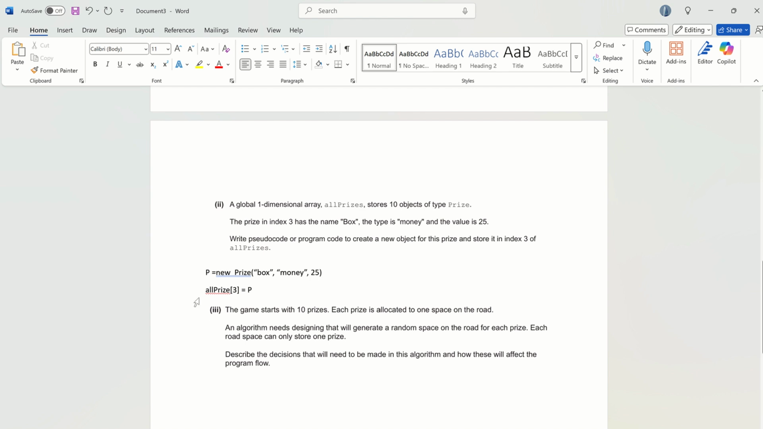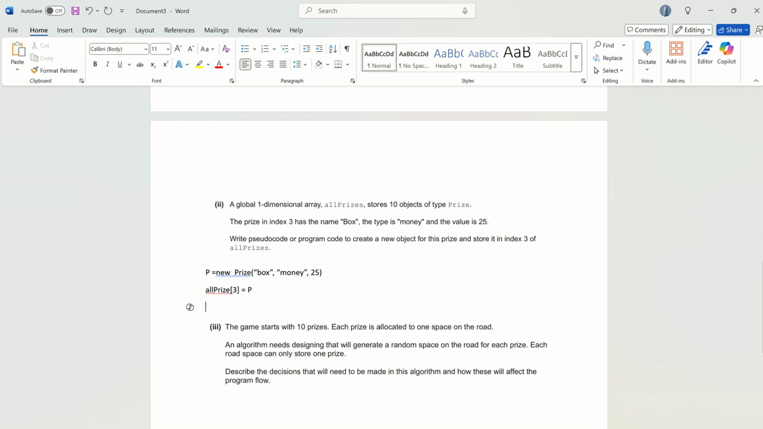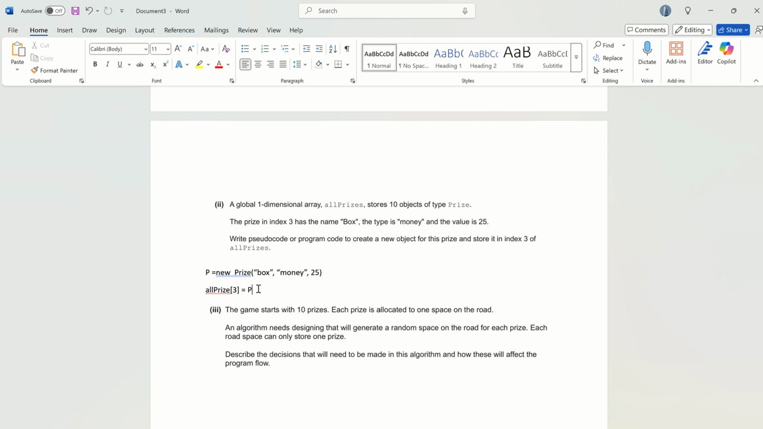Okay. Some of you kind of got really confused and started doing some really random things. So I saw things like this, or prize, then something like box, comma, money. I mean, we've never done anything like that before. So that again shows a lack of understanding of coding. It shows a lack of revision and practice. So if you can't get to that point, you need to revise a lot more.